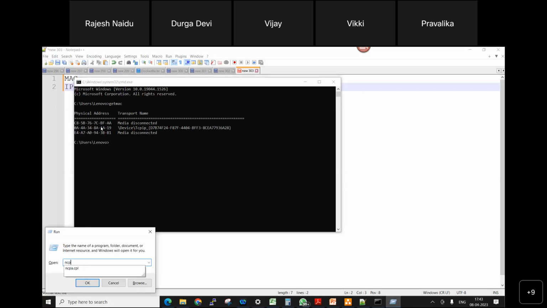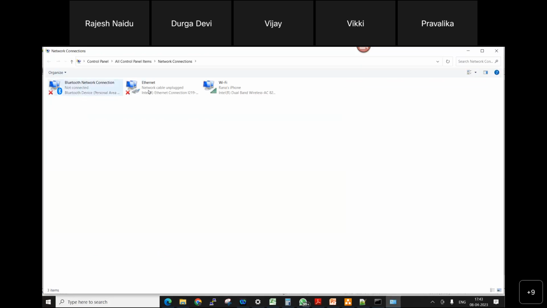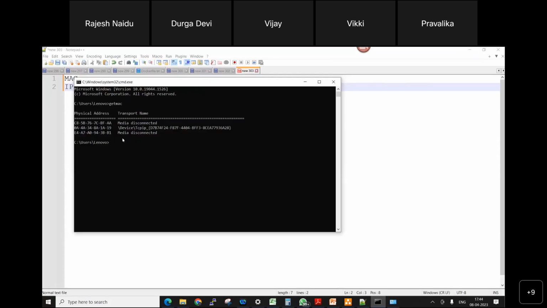See, I'll show you in my system, ncpa.cpl. There are three adapters there. One is a Bluetooth adapter, one is a physical LAN cable, and another one is Wi-Fi. So total three adapters are there, and three MAC addresses will be there. This is called the physical address.